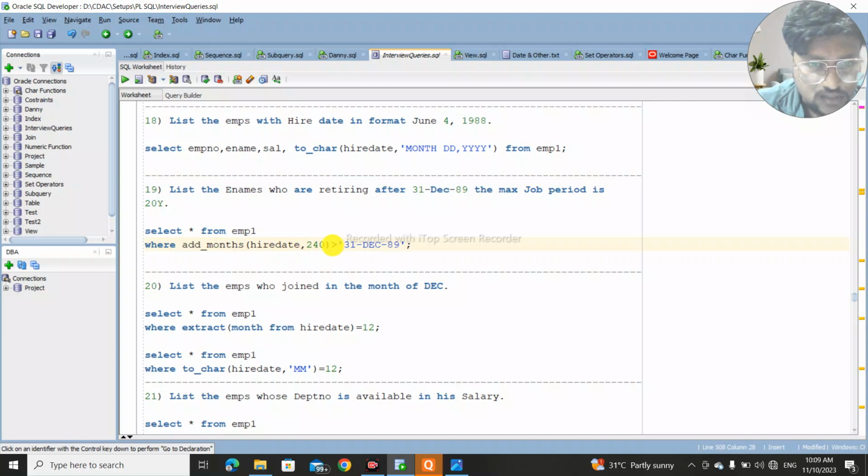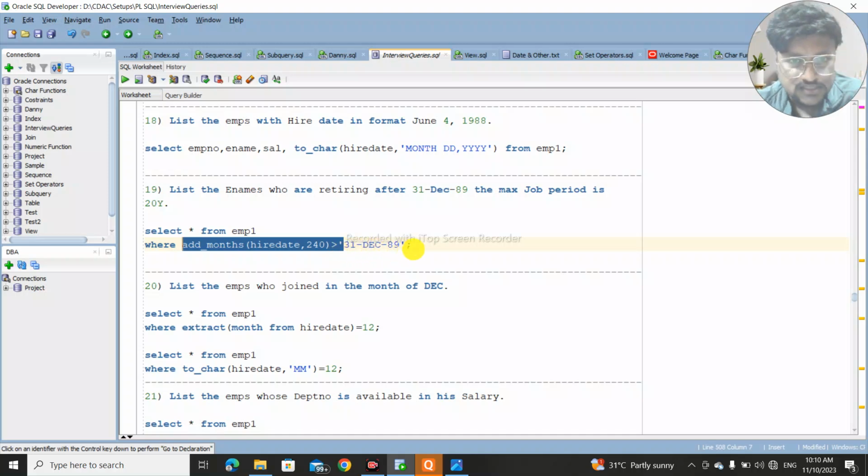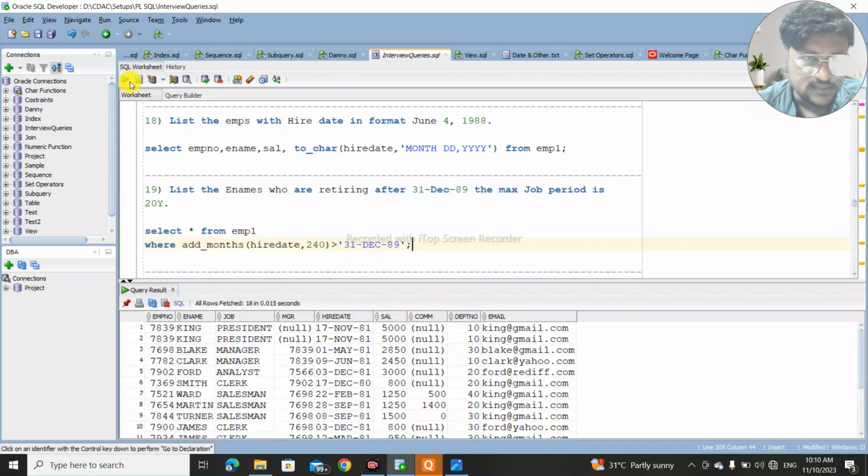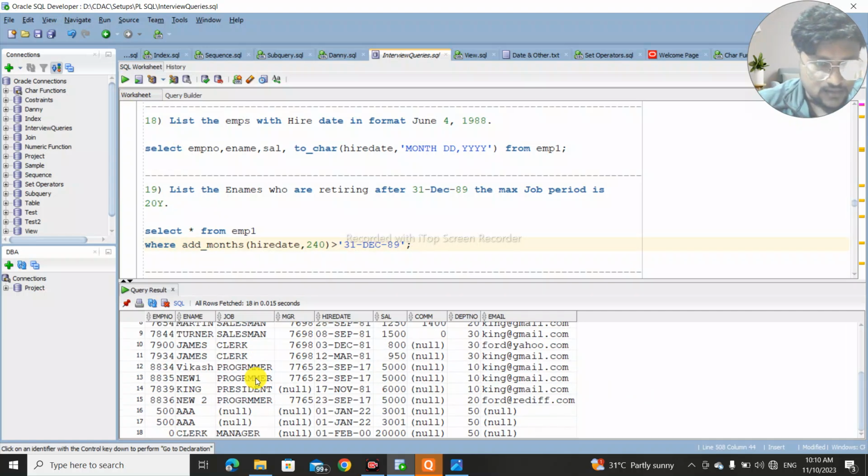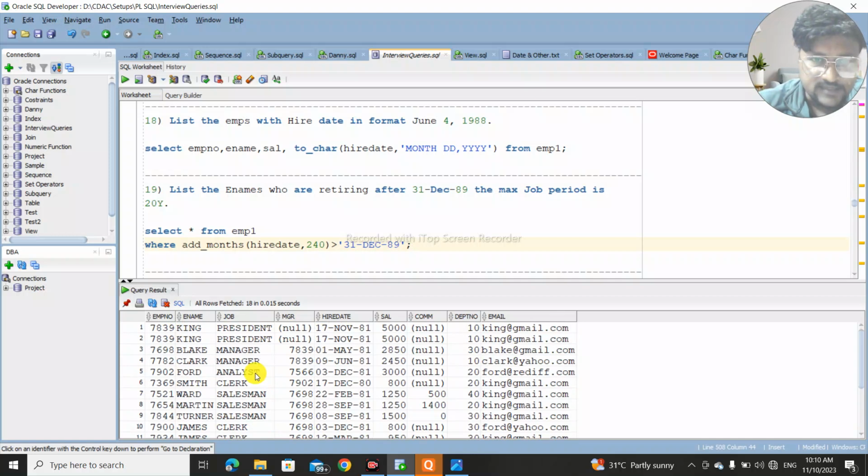This total value, that is ADD_MONTHS hire date, 240, should be greater than 30th of December 89. So this will fetch the records of employees who will be retiring after 30th of December 89. We add 240, that is 20 years, to the hire date by using the ADD_MONTHS function, and this should be greater, meaning they will retire after 30th of December 89. Let us run this query. There are almost 18 employees who will be retiring after 30th of December 89, whose job period is 20 years.